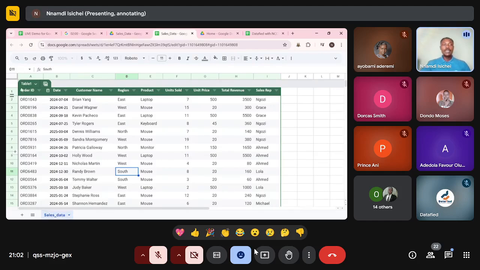And I'll also rename my table. To rename the table, point your arrow where you can see table 1, double click right there, and rename it to whatever you want to call it. So I'm calling it sales table instead of sales data. So I've renamed my sheet to sales data, and I've renamed the table to sales underscore table. Okay, so I'm good with this.